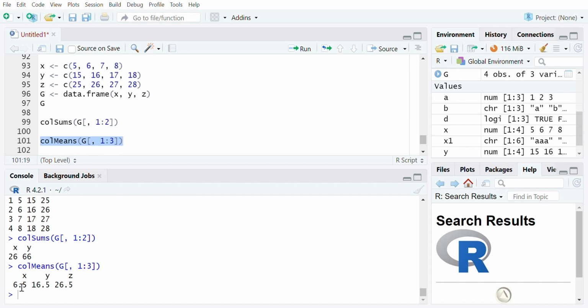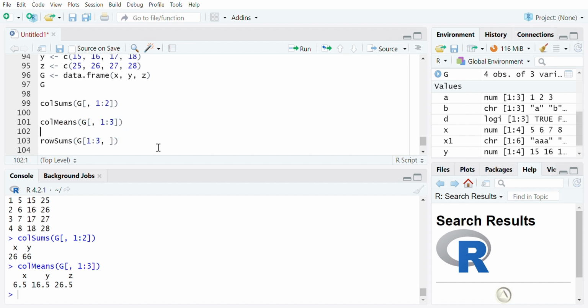The mean is 6.5. Mean is nothing but the average of all the values of X. That is, you add up all the values of X and you divide by the number of rows. That is, you divide by 4 because you have 4 rows. 5 plus 6 plus 7 plus 8 divided by 4 is 6.5. 15 plus 16 plus 17 plus 18 divided by 4 is 16.5. And 25 plus 26 plus 27 plus 28 divided by 4 is 26.5. So this is how the colMeans function works.